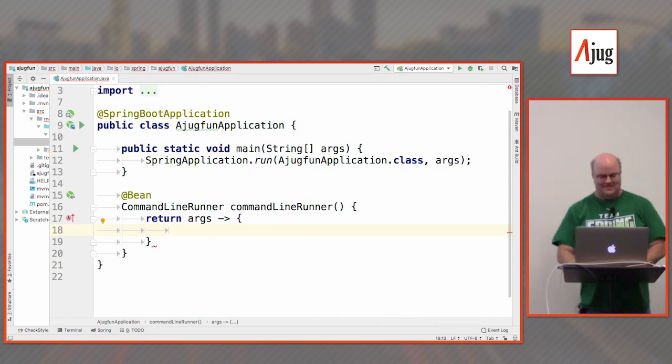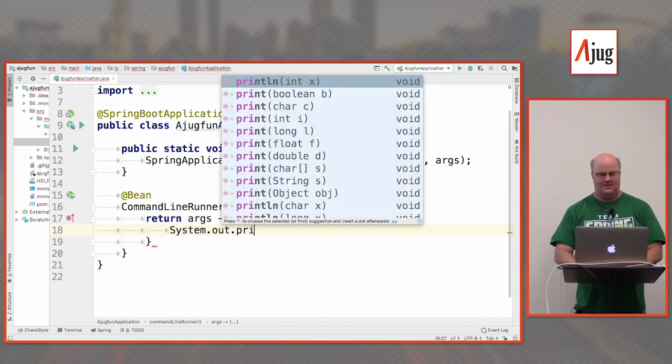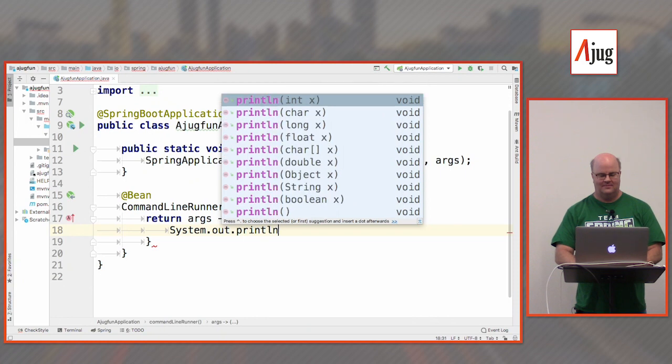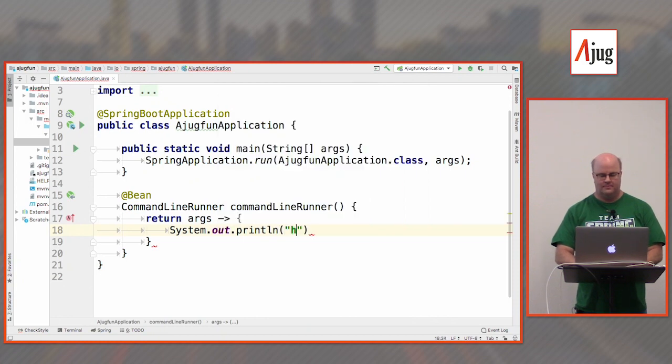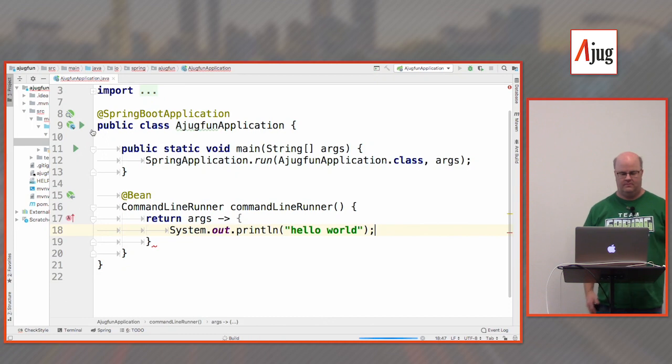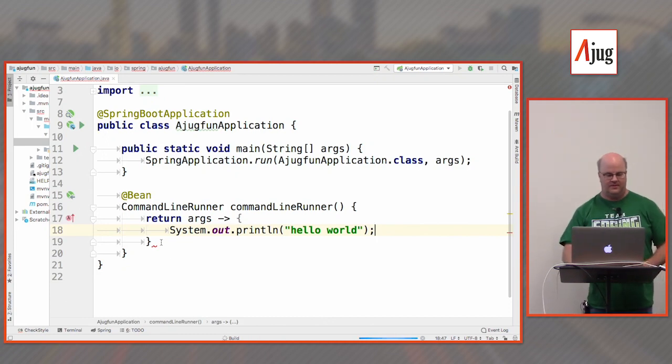You win. All right, so in this case, what we're going to do is System.out.println, and we're going to just say hello world. Okay. And it's going to do this impressive thing that Spring Boot was written for. It runs an app. Oops, sorry, it won't run anything because, yeah, okay.